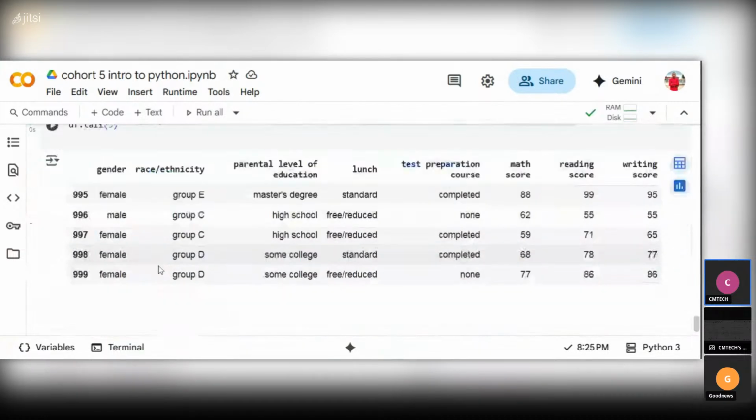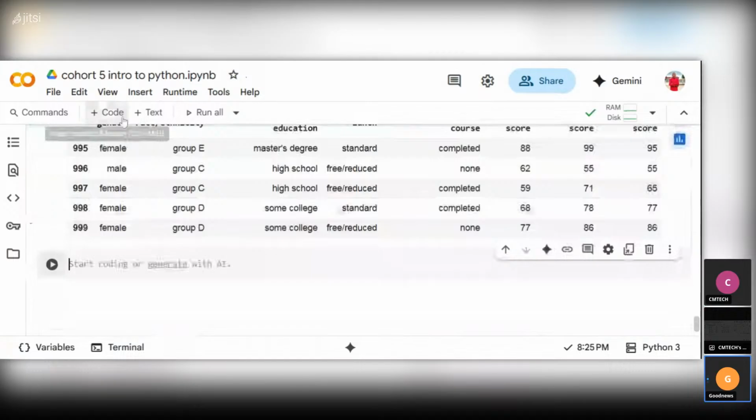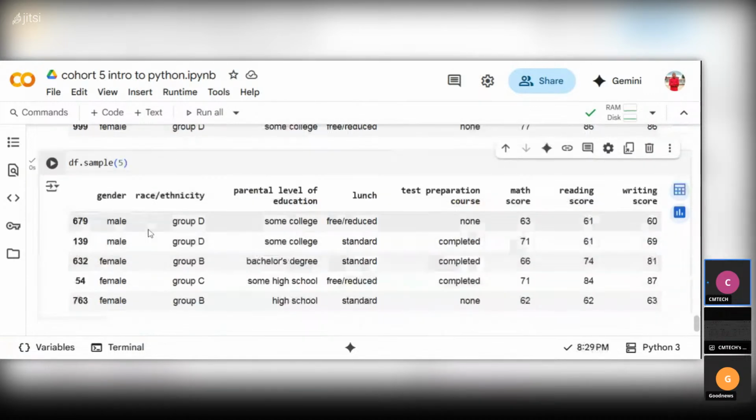So let's move on. You can also use the word sample to check for the first 5 items. Let's see a sample of 5. Let's say df dot sample. Now, sample of 5 will give you the 5 items. First 5 random items. It will just give you random items. So this is the first 5.